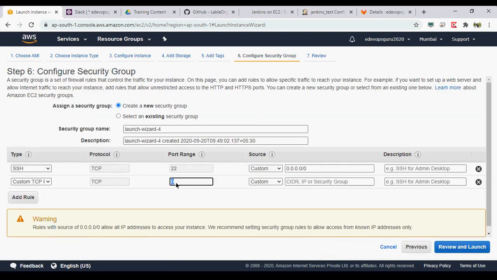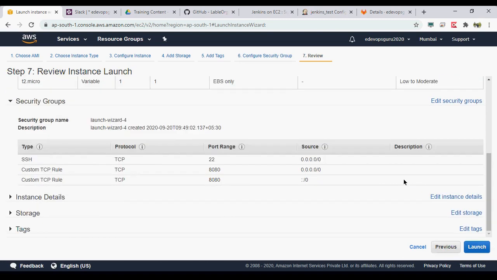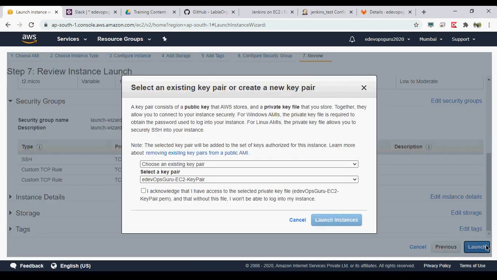SSH. Since we need to access our Jenkins and Jenkins runs on port 8080, we need to add a rule for port 8080 so that we can access the Jenkins portal from our machine. And for SSH, obviously port 22 is needed. Okay. So you can just review it and then launch it.